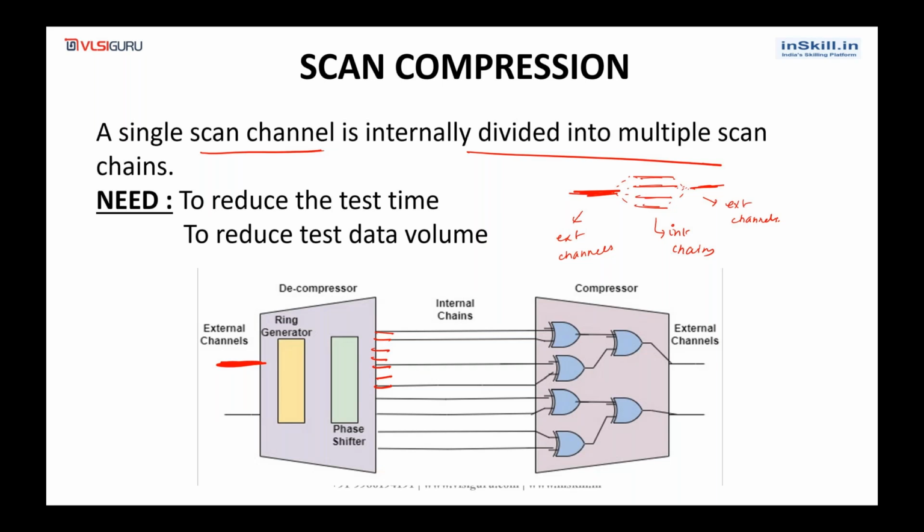Why do we need to compress the internal chains into channels? It is actually done in order to reduce the test time, and also in order to reduce the test data volume. Test data volume is nothing but the number of bits of patterns. That is the test data volume.